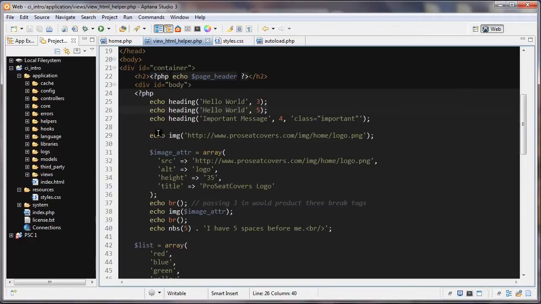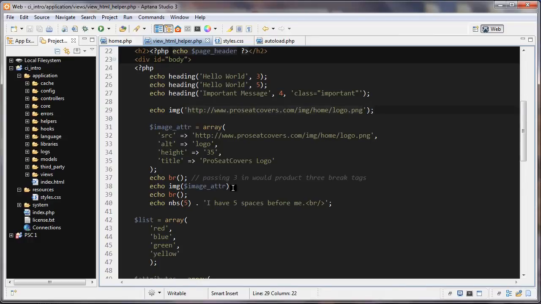Let's keep going. Next one is the image helper, and we just go img and then pass in the source of the image. In the next one, I'm using the next one right here. I'm passing in an array to the image. So here we're passing in all sorts of attributes: source attribute, alt, height, and whatever else you want. We have the key and the value.